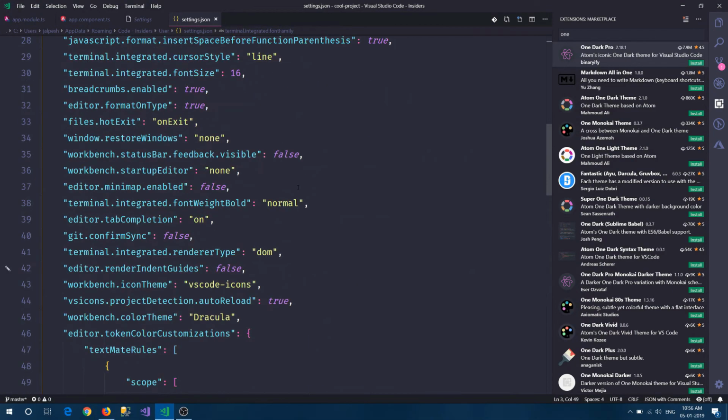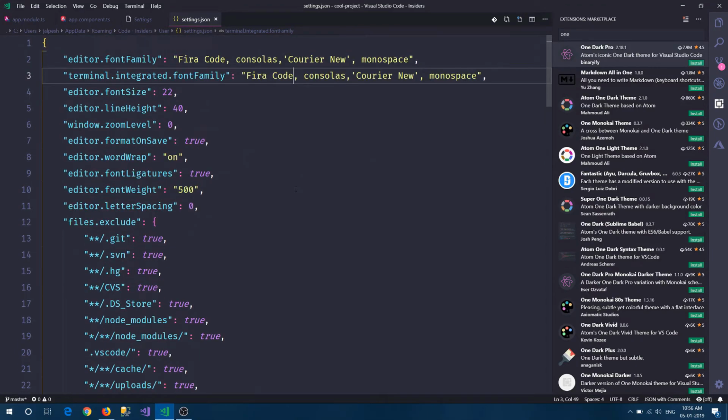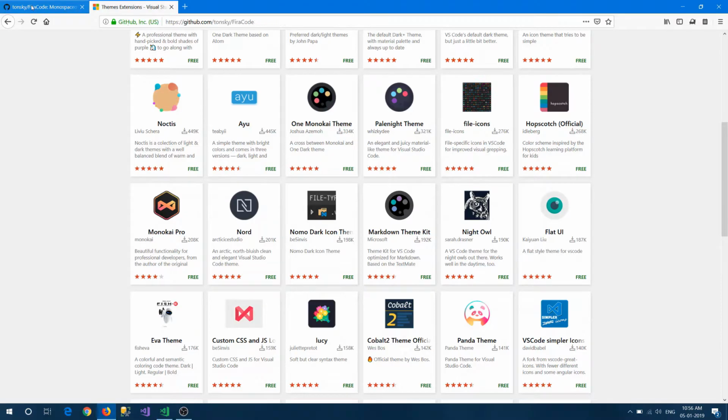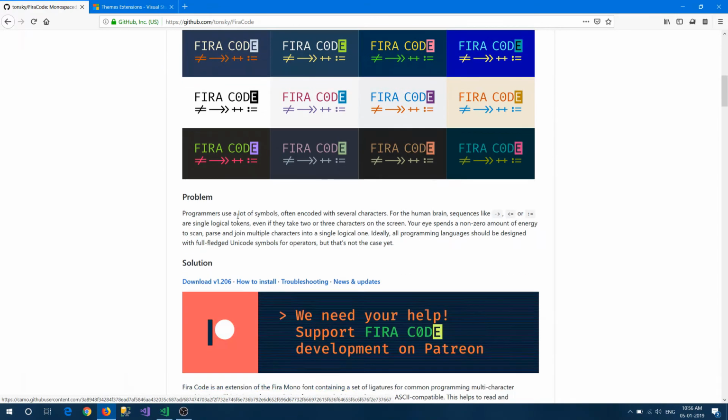So that is the one thing. And there are a couple of other things which I wanted to show. Basically, I use Fira Code, which is a free open source font, and it also supports ligatures. So here you can see this is the Fira Code font. From here you can download that.